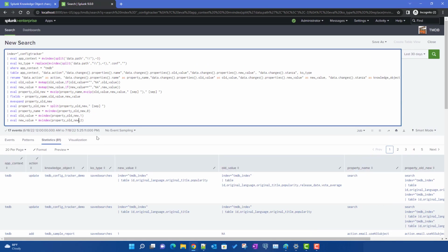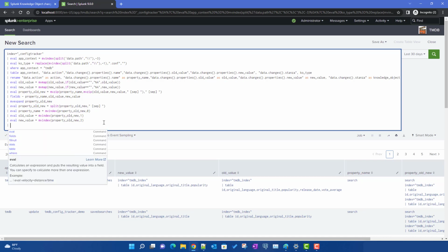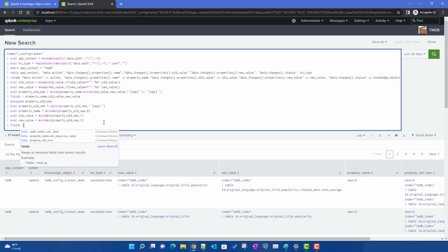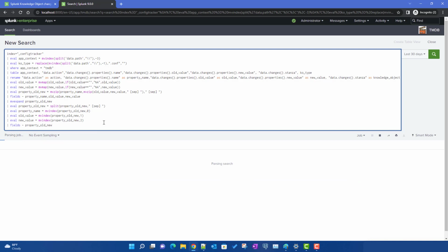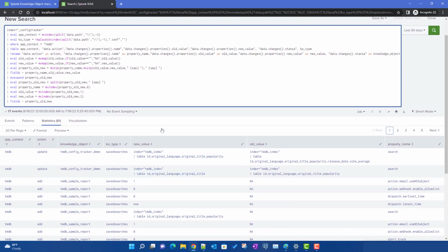Okay, now we do not need this field anymore, so you can remove this particular field as well. Okay, so we have all the details: the app context, action, the knowledge object name, knowledge object type, and their different properties, and their old values and new values in a tabular format, right?